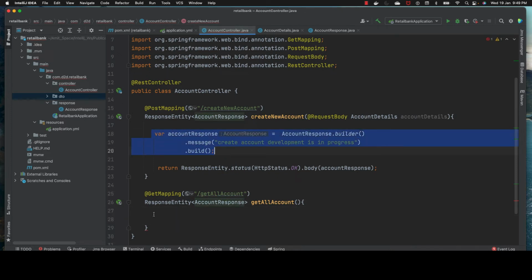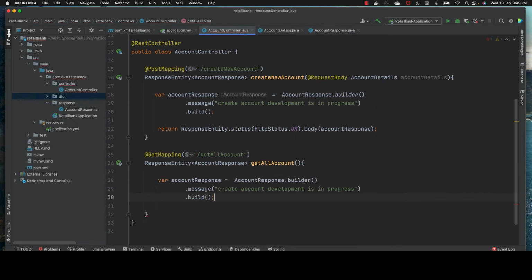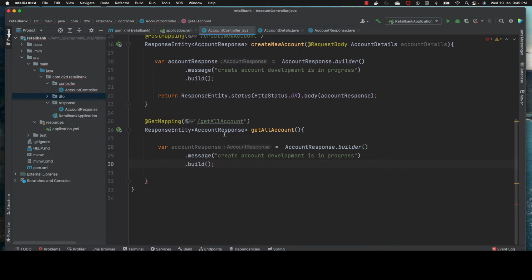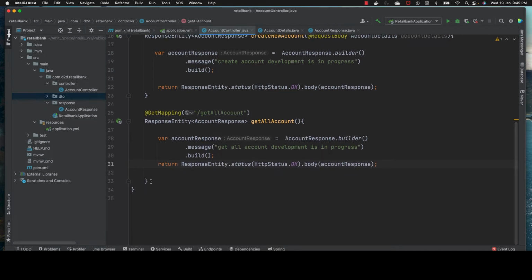Now we can go here and again do the same thing. We create an account response, and here we just change the message to: get all account development is in progress. This is a placeholder, and as I told, we shall replace this code with the actual implementation at a later stage. So this is fine for our get all account at this point.